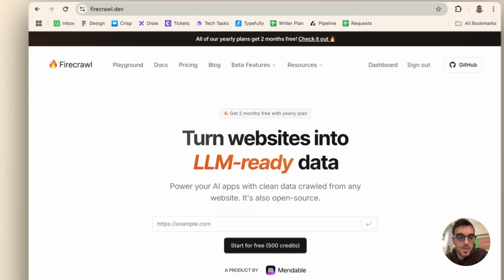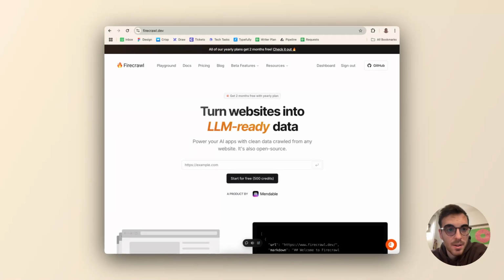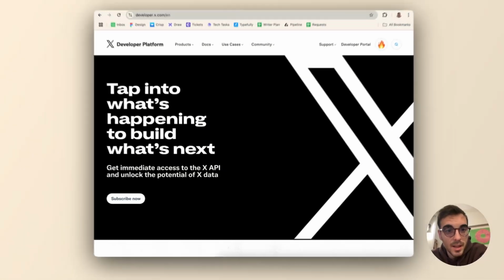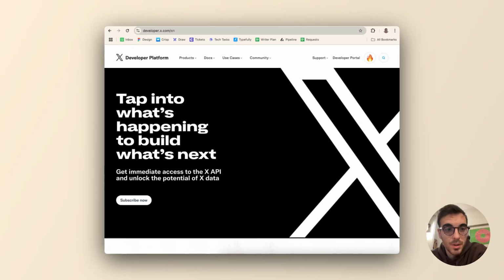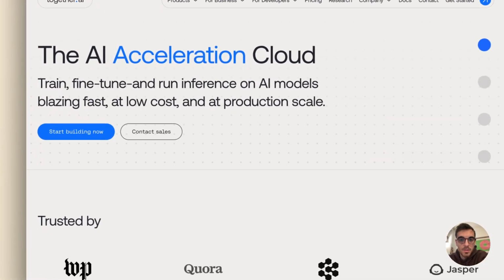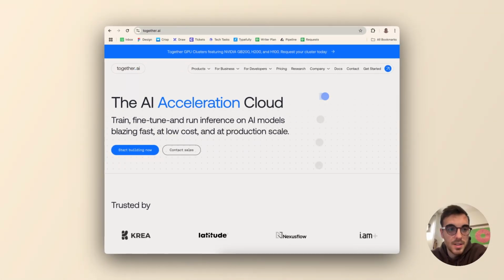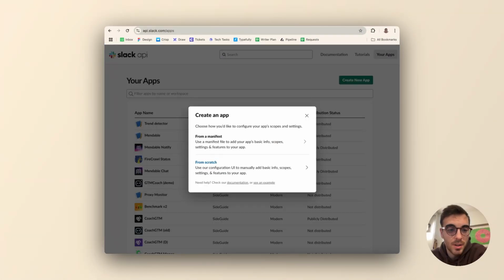First, you're going to want to go to firecrawl.dev, make an account, and then get an API key. You're also going to need an API key from X if you want to monitor Twitter accounts. You can find that at developer.x.com. Next, for our model, you're going to create a together.ai account. Lastly, the hardest part is you're going to have to create a Slack app inside of Workspace.